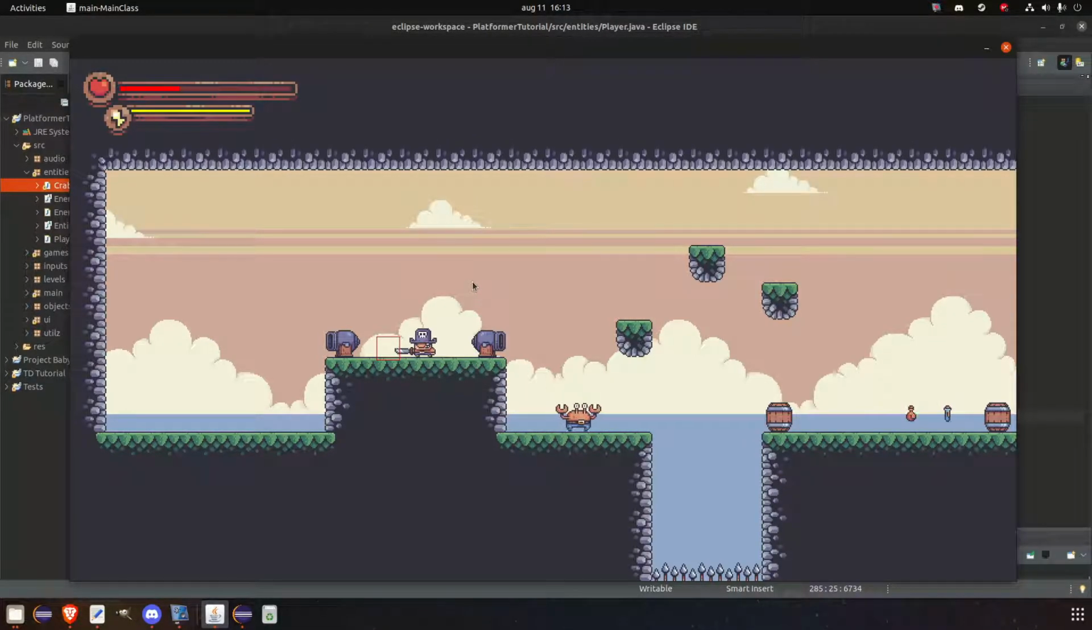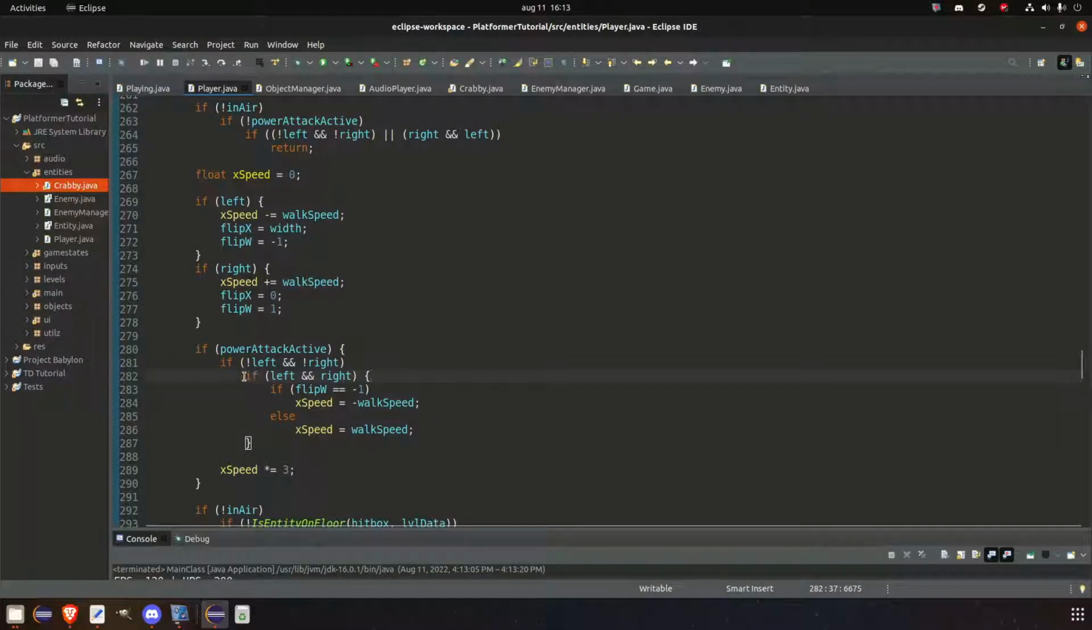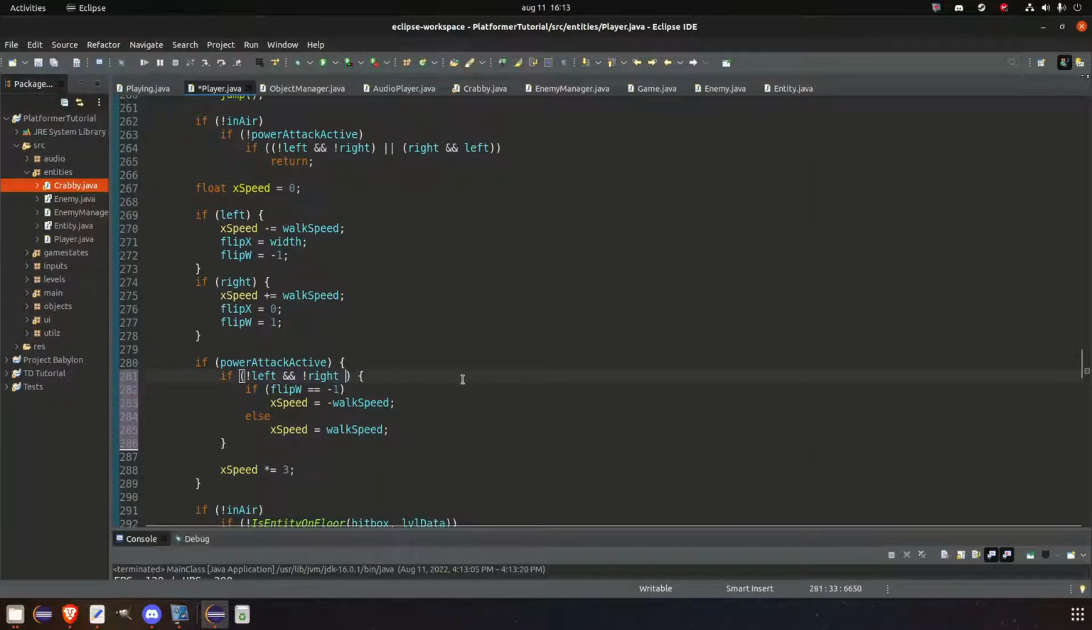So left and right is held down, power attack, and nothing. Why? Well, of course. I can't add an if here. I need to make sure this one is true, or this one is true.